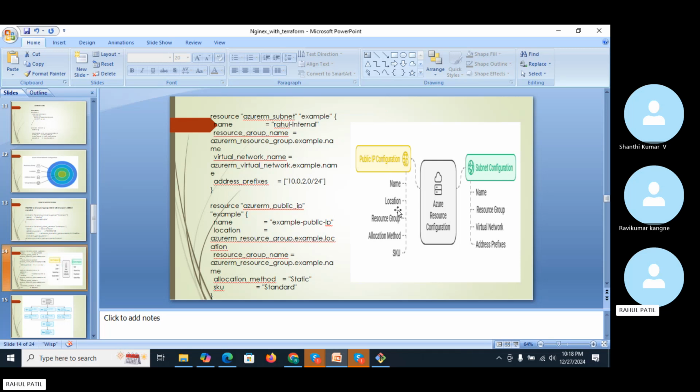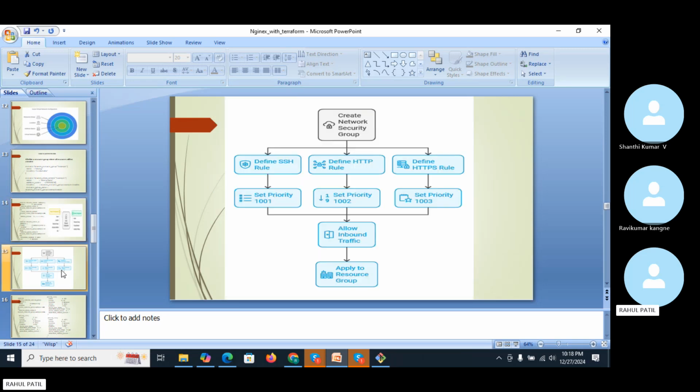Here we provide the name, location, resource group, allocation method, SKU, and subnet name, resource group, virtual network, and address. On the left side you see the code for the creation of this public IP configuration and subnet configuration. Then in this slide, I create all the ports required for the demonstration. So I define the SSH rule, the secure SSTP rule, and HTTPS. All these ports are required to show our web page on another web browser.